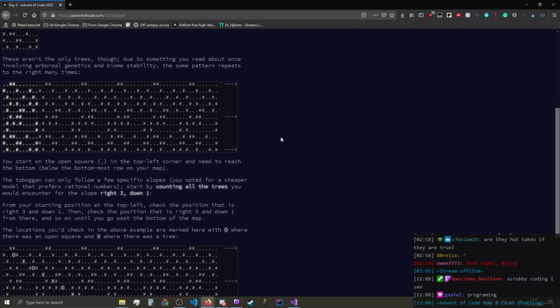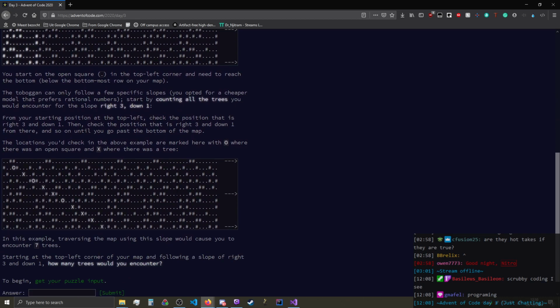These aren't the only trees though, due to some pattern you read about once, the same pattern repeats to the right many times. You start on the open square in the top left corner. You need to reach the bottom, below the bottommost row in your map. The Toboggan can only follow a specific slope. You opted for a cheaper model that prefers a rational number, so that is A divided by B. You start by counting all the trees you would encounter from the slope 3 right, down 1.